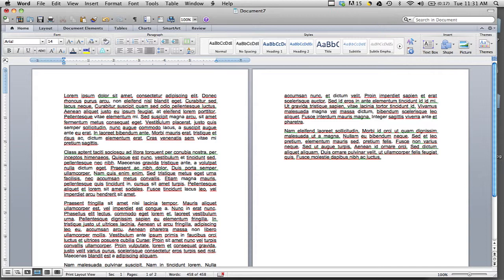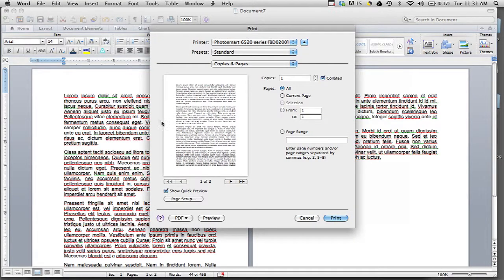On a Mac, the function keys don't work in the same way. But if you hit Apple key P as a keyboard shortcut, then you can print that way.